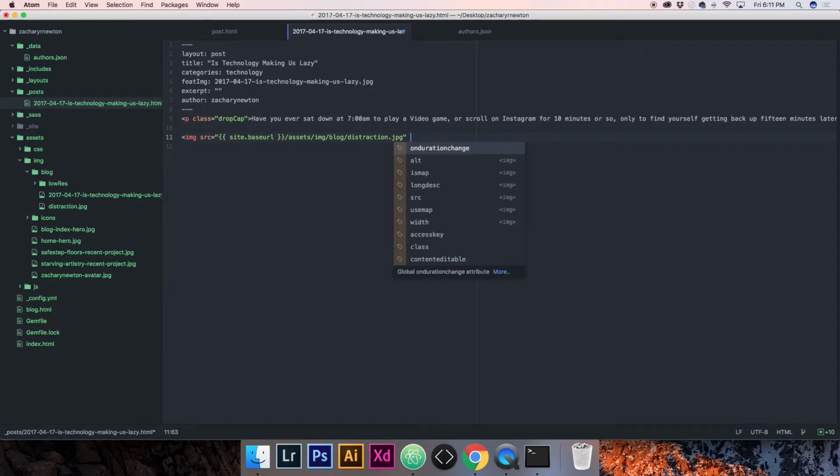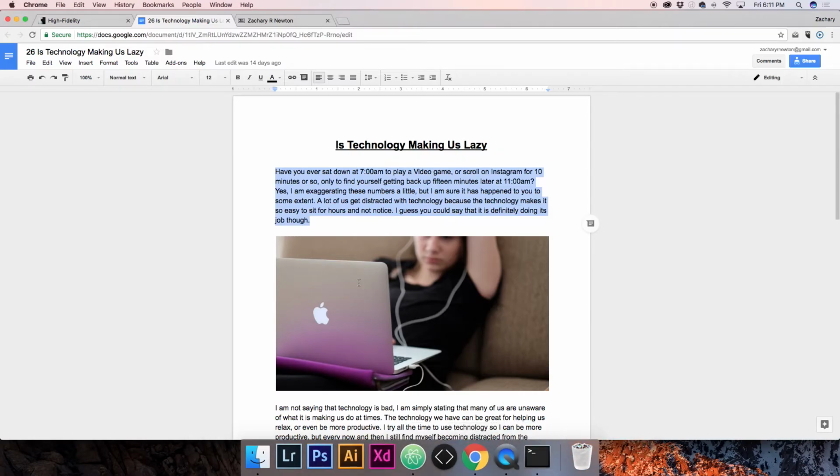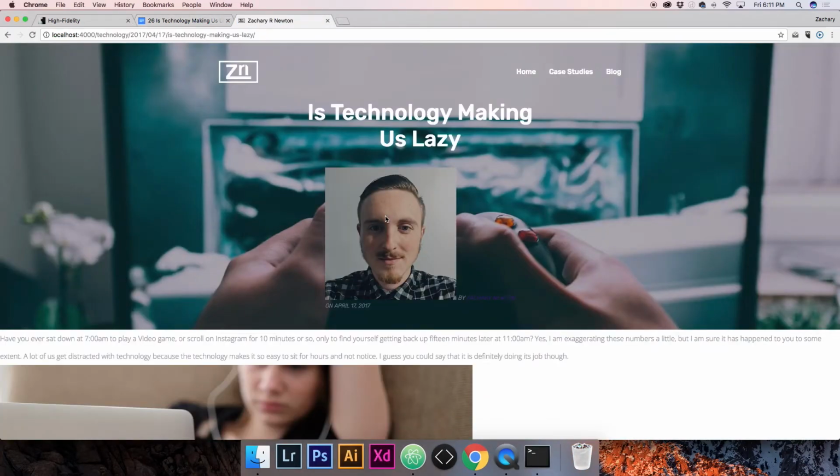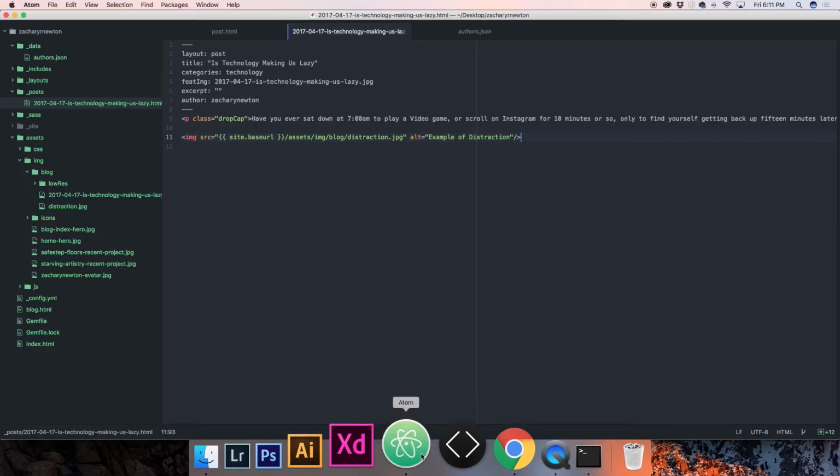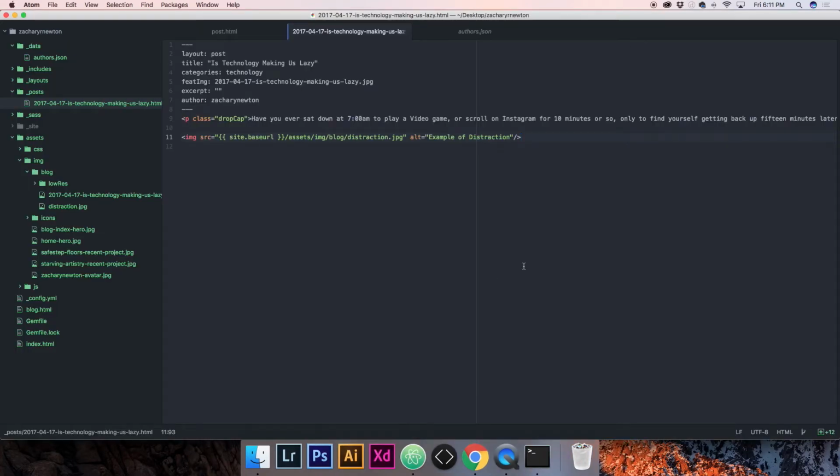And for the alt tag, I'm just going to write something simple like "example of distraction." And then we can close this off. Let's come over here, just refresh. And look at that. We've got some text in here and we have an image in here already. Now to continue, we're going to need another paragraph tag.